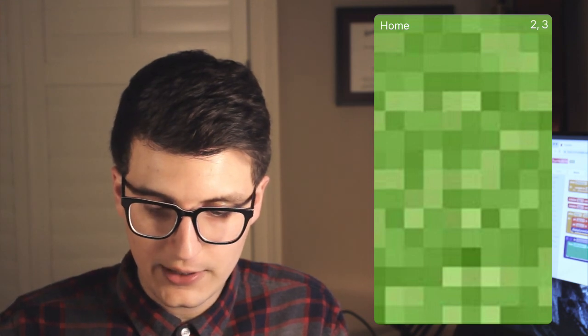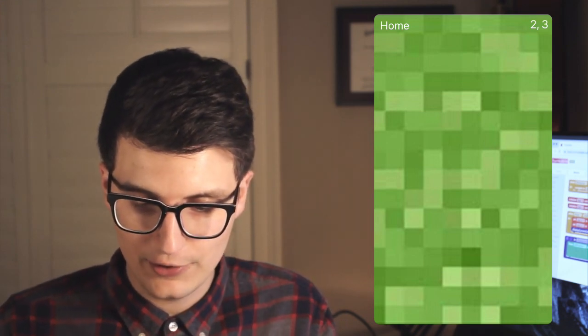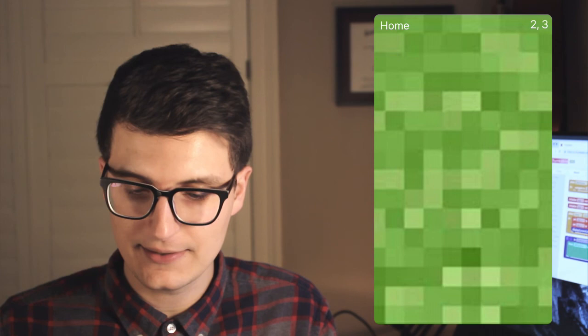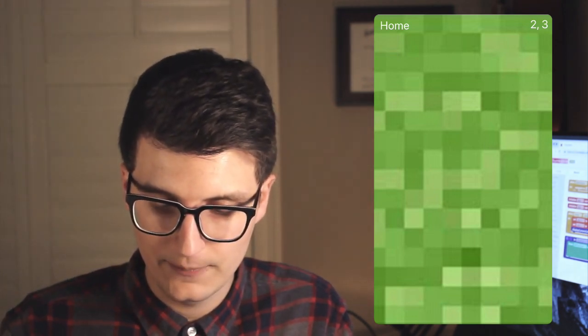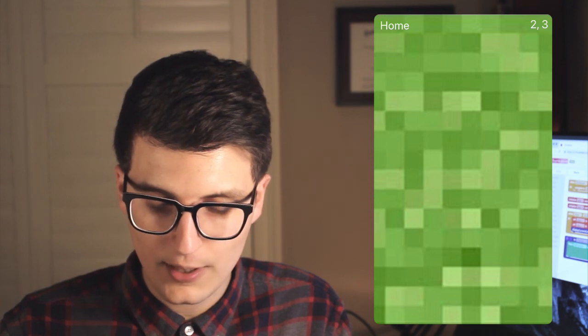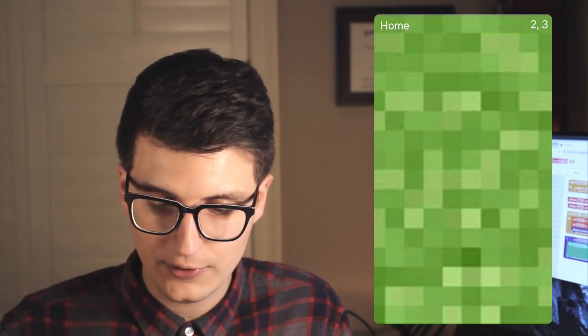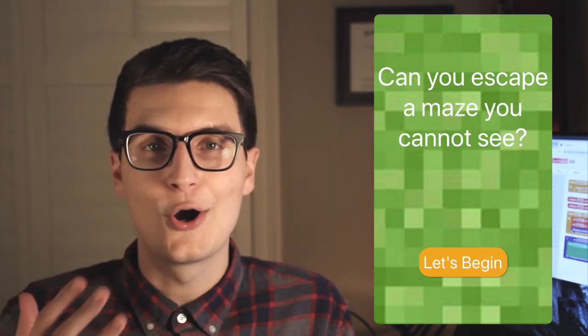So the 2, 3 is our position. So whenever the screen started, it set the variables x and y to 2 and 3, and then displayed those on the screen. And then when I click Home, I would expect to go back to the home screen. And it does. Alrighty, well now you know the basics of creating a variable, changing the variable, and displaying what's in that variable on the screen.